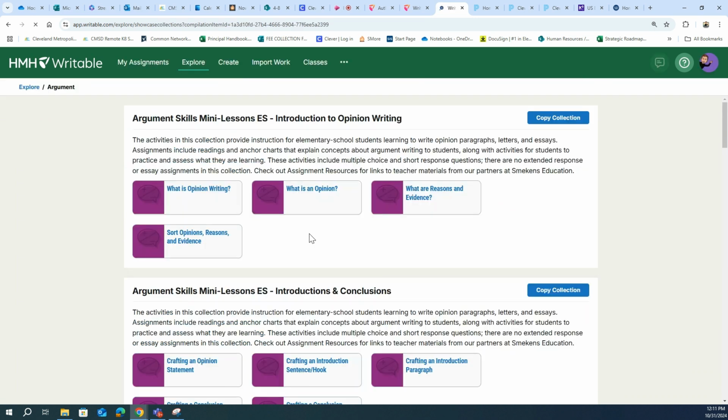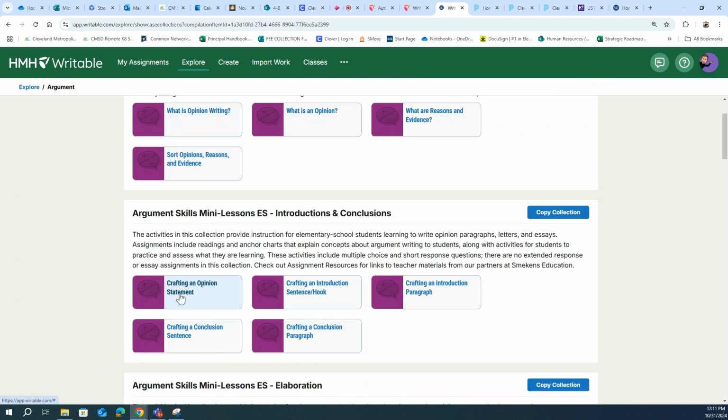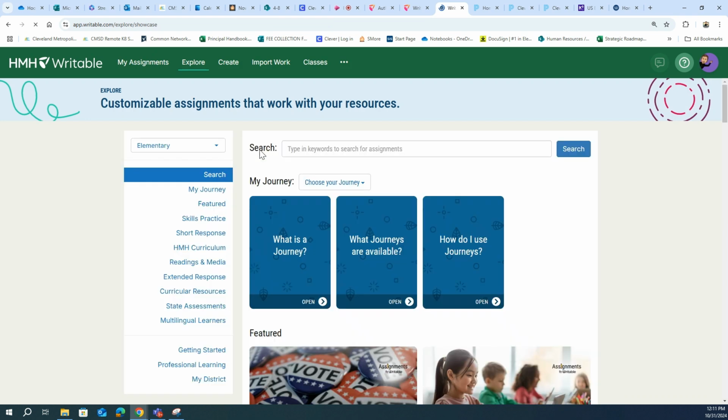And here are the different skills, mini lessons. How do you craft an opinion statement? How do you do a hook? Introduction paragraph, conclusion paragraph. They can actually work on skills for building up to that writing prompt. Or if you're seeing there's a weakness when looking at data, here are skills you can assign. There's other things here, short responses you can use.